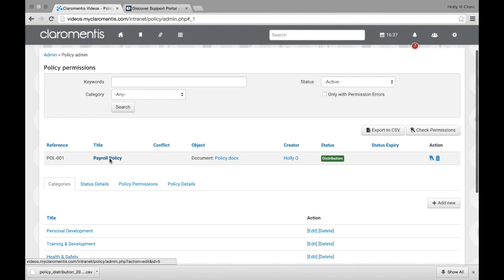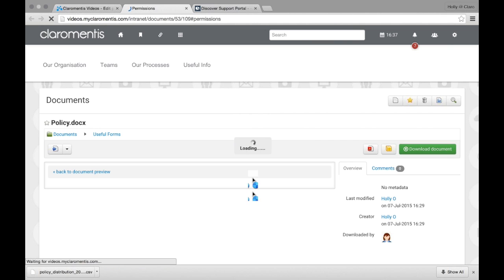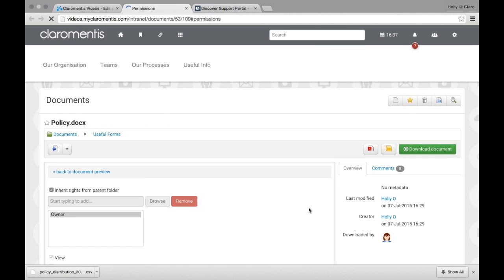So now in here you can see that we have this particular policy, and from this point I can click on the permissions key and change that. And you can see in there that it says the following users don't have permissions to view the actual file referencing this policy. To change this link, follow this. So hopefully, Lois, this will give you an idea about that.